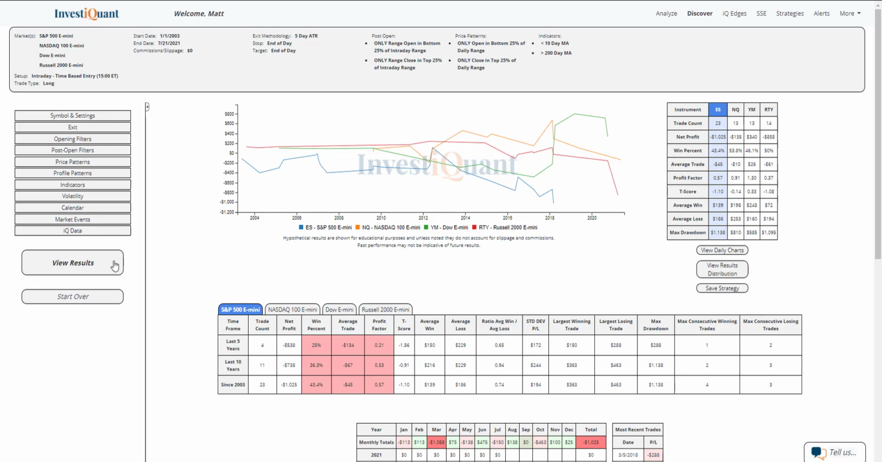Historically, we've only got 23 samples to look at here in the ES. The NASDAQ has 13, the Dow has 13, and the Russell has 14. So this is not something that happens very often, and that's data dating back to 2003, so that's quite rare.